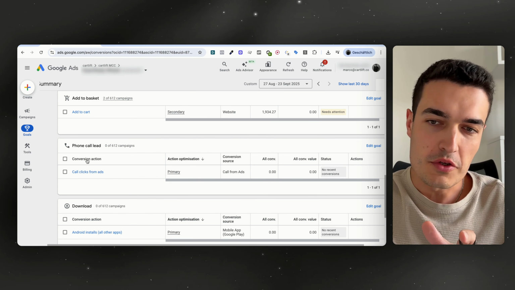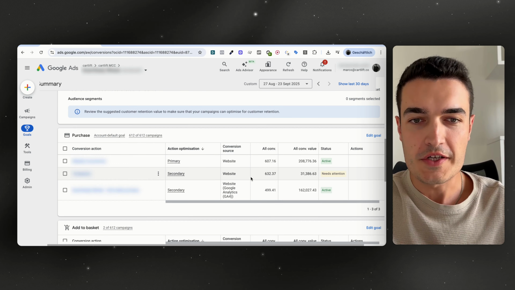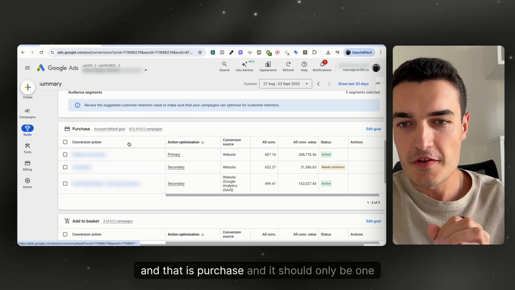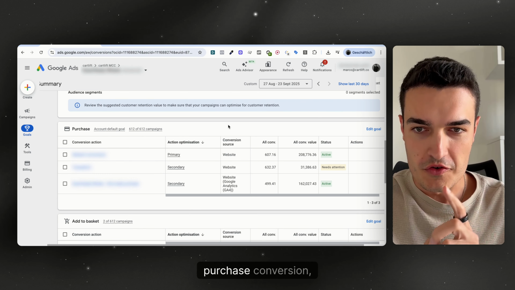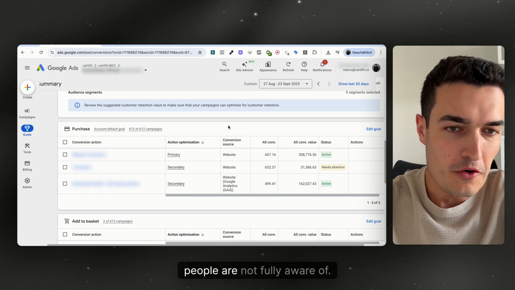So of all the conversions that you see here in this window, there is only one, besides the ones that you cannot really change, right? But they're never being triggered anyway, if you're an e-commerce business especially. There's only one conversion that should be primary, and that is purchase, and it should only be one purchase conversion, right? That is an extremely important point that many people are not fully aware of.